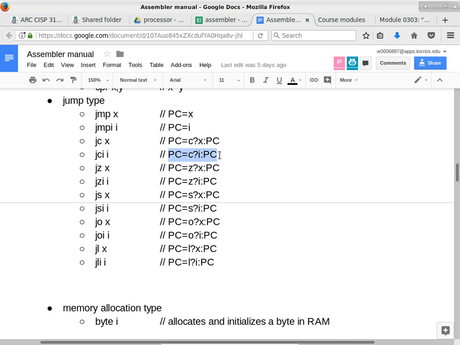Yep? Could you explain the difference again between the two? Between the two? Yeah.